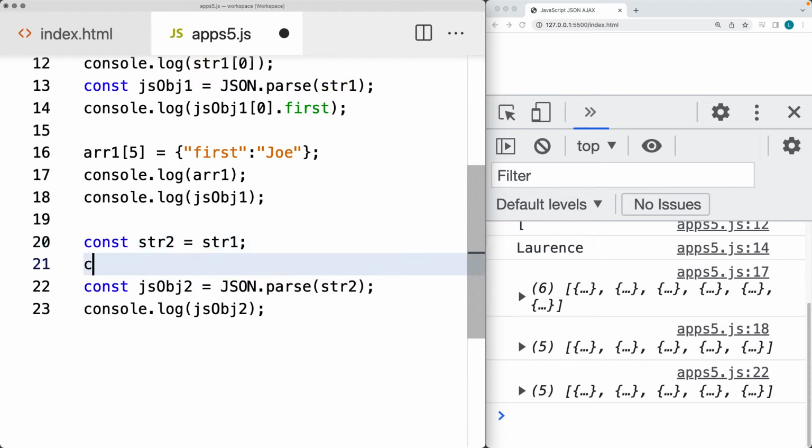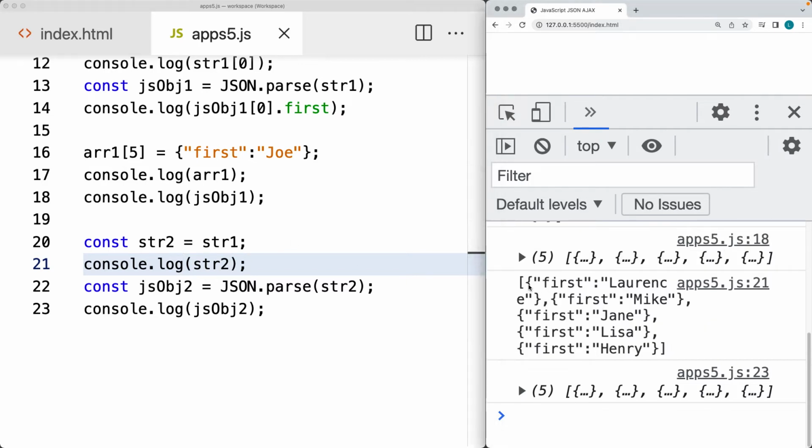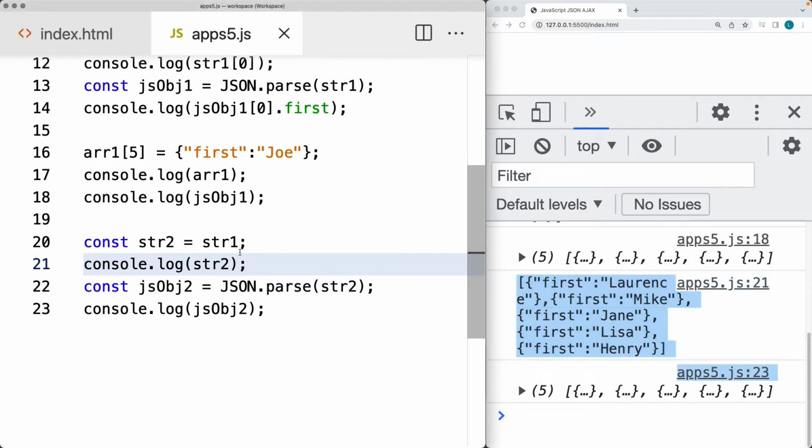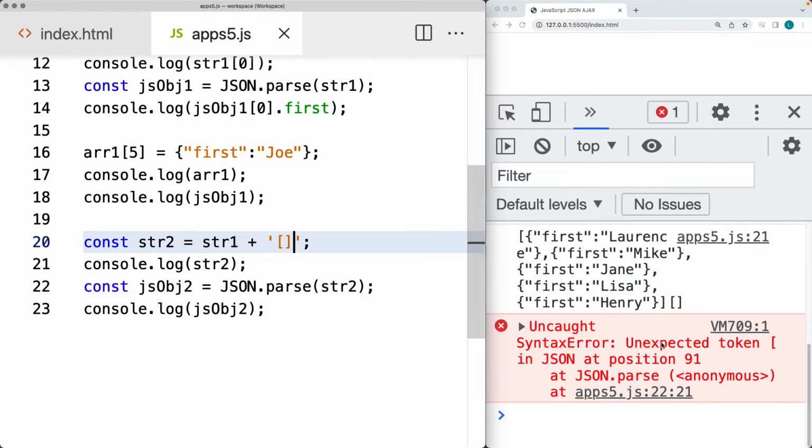We'll output string 1 into the console so that we can see the result for what we've got for the string. So this is that string containing the contents that we have from the original object array. What if we add to the string? And I'm going to add in a second array.